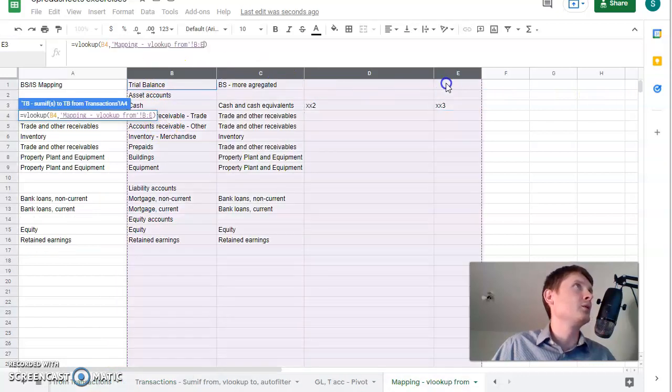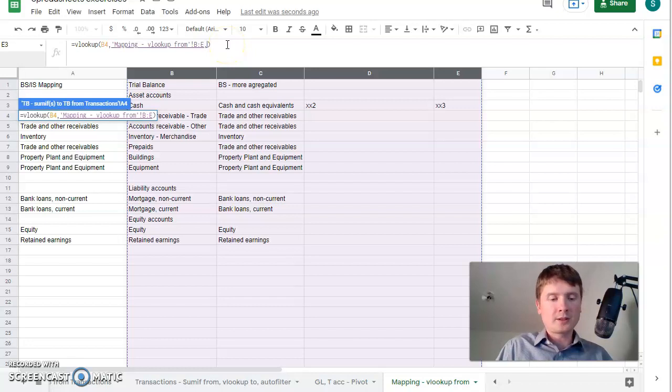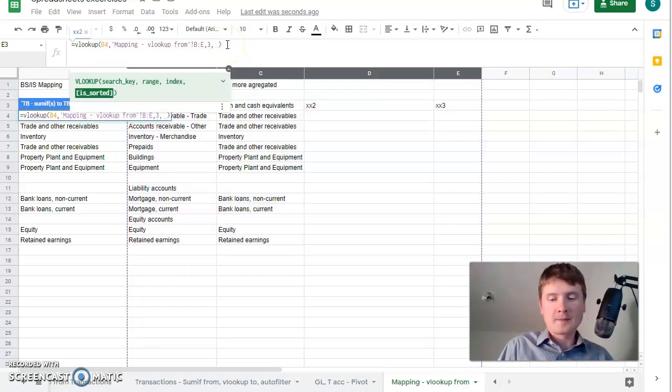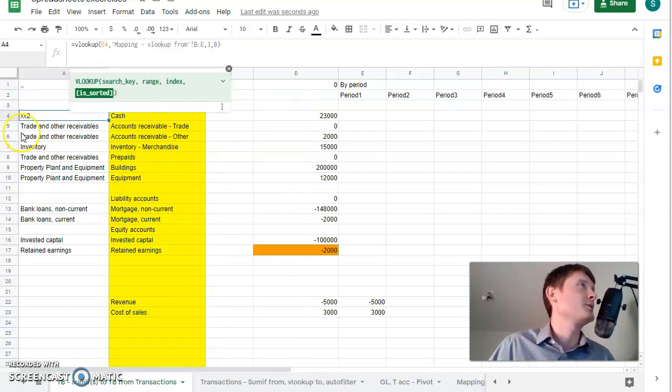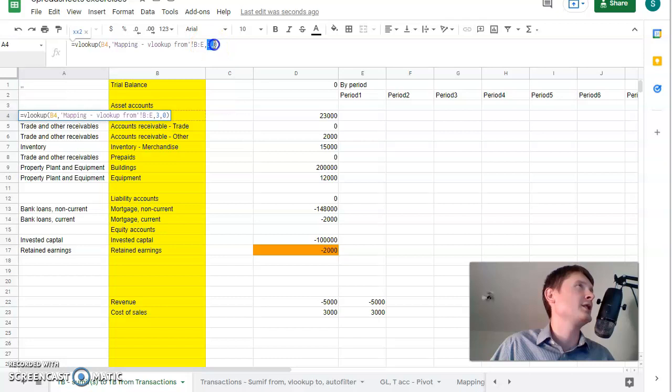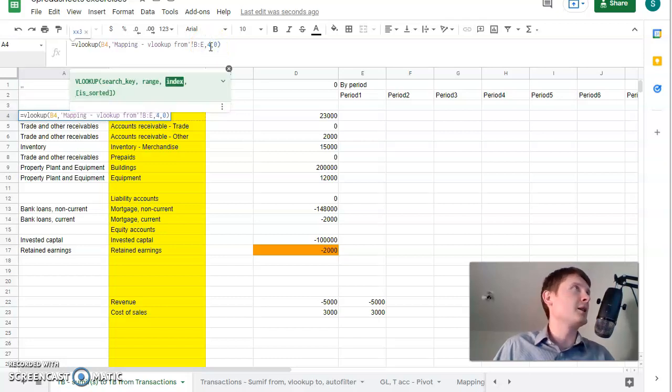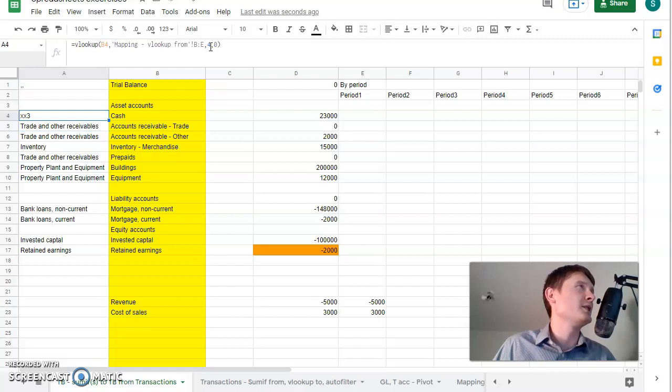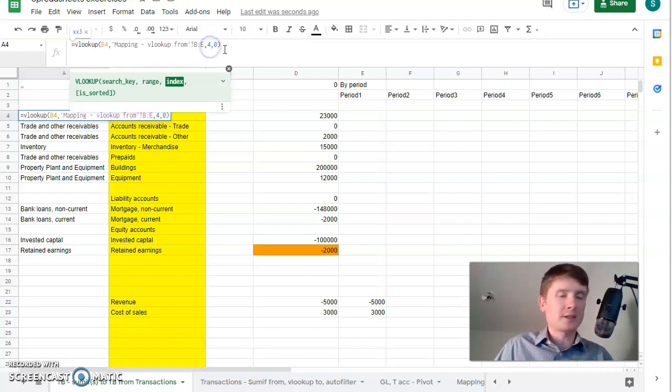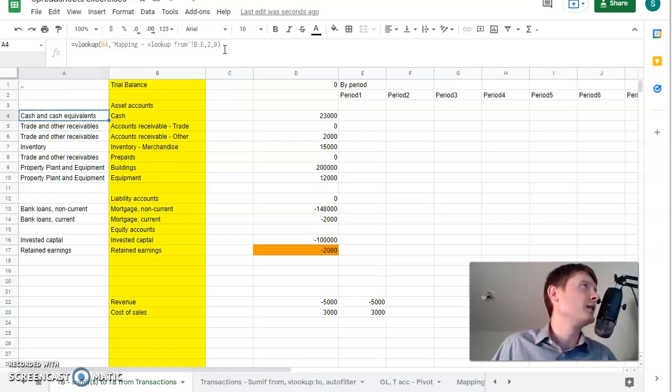So we go all the way here and we select third column and 0 at the end. So it picks up x2, and if we change that to 4, it will pick up amount from 4th column, which will be x3. But let's get back to normal, x2, and let's update everything what we have here. Okay.